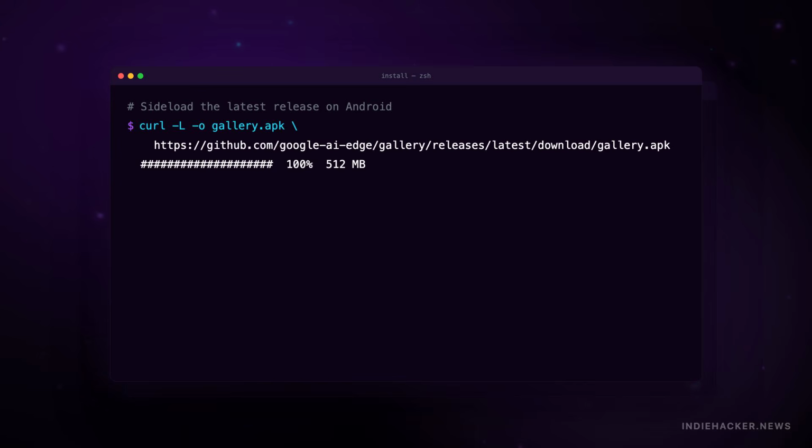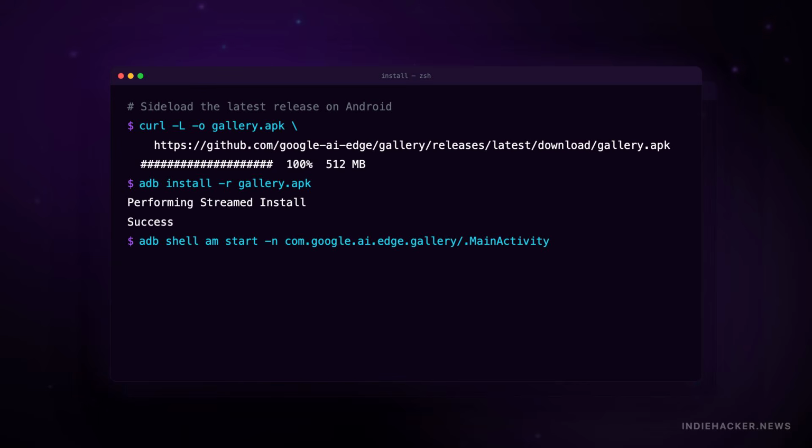Installing it is genuinely simple. If you're on a normal Android phone or an iPhone, you just grab it from the App Store or Google Play. If you're on a corporate device or an Android phone without Google Play services, there's a direct APK on the GitHub releases page. You can sideload it with ADB in about 30 seconds, and then you're running a flagship language model locally. The terminal output here shows you exactly what that flow looks like end to end.